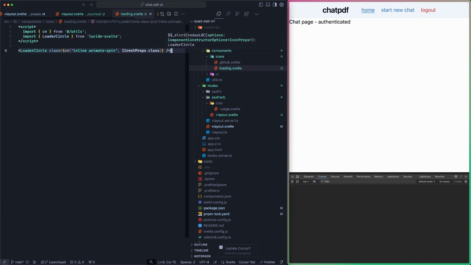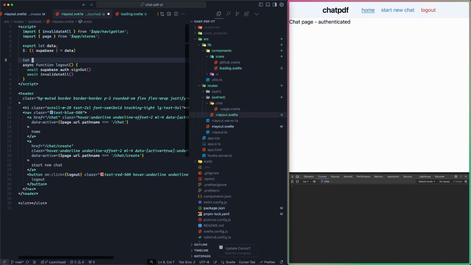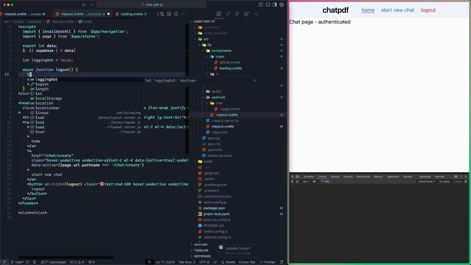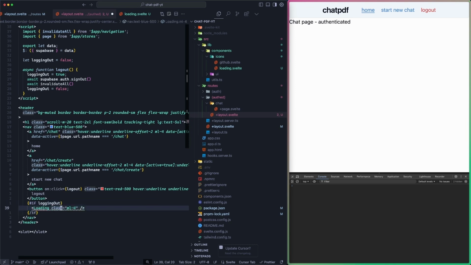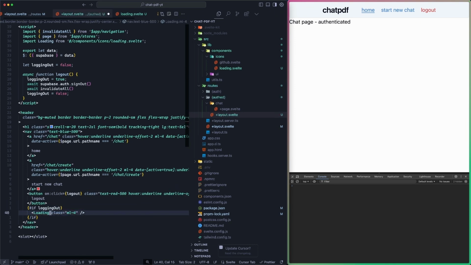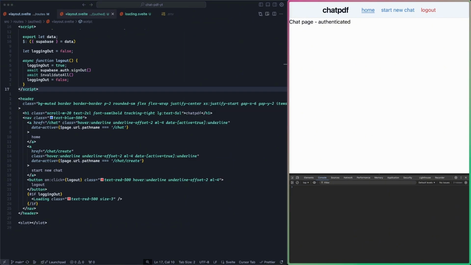And now back in our layout, what we can do is maintain a state. Let loggingOut equals false, and loggingOut is true. And you can do this, loggingOut is false. And we can have a conditional over here which says that if we are logging out, we want to render a loading component. We can import this component from loading. And now if I click logout, okay.